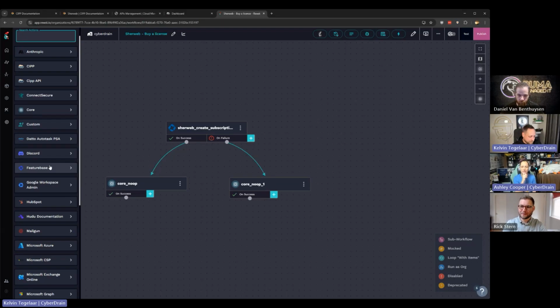Kelvin, sorry to interrupt you. Just on this point, this is such an interesting value case for people, like triggers and all that kind of stuff. But you'd still be like, okay, this is manual. I'm still pressing those buttons.